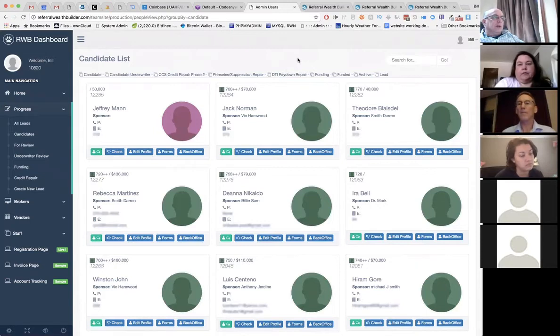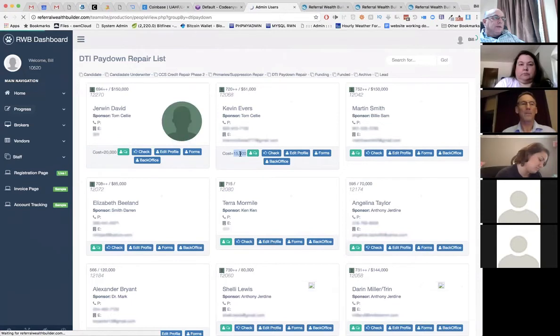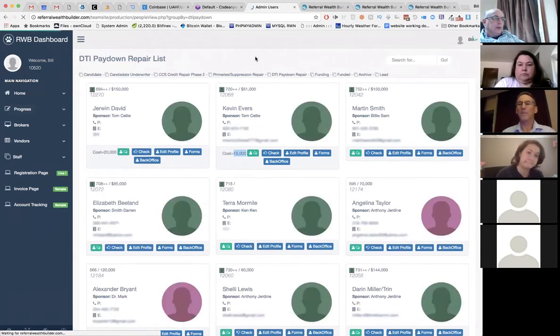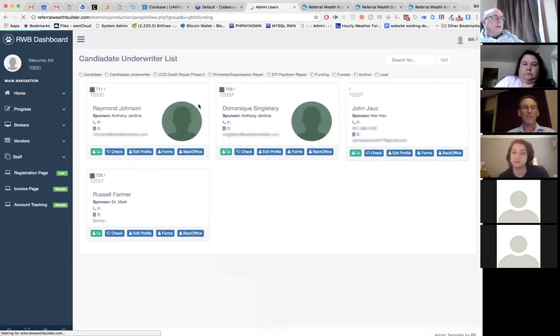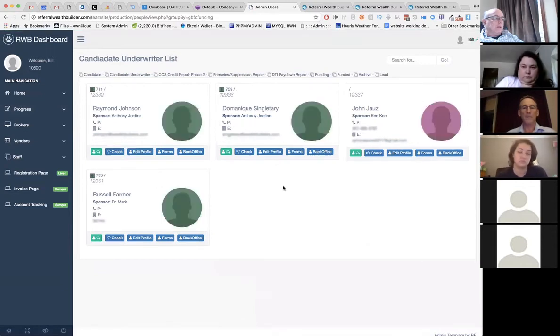You're also going to see, when they move over to DTI pay down and repair, that the cost for repairing their credit is showing up, and you'll be able to sort by that too. So the three criteria will be pretty evident by the time they get here: how much it's going to cost to get them to payment, whether their credit score is right, and whether their debt to income ratio is good for pay down. All that's going to be super clear at a single click of a button, and you can sort by any of those too.